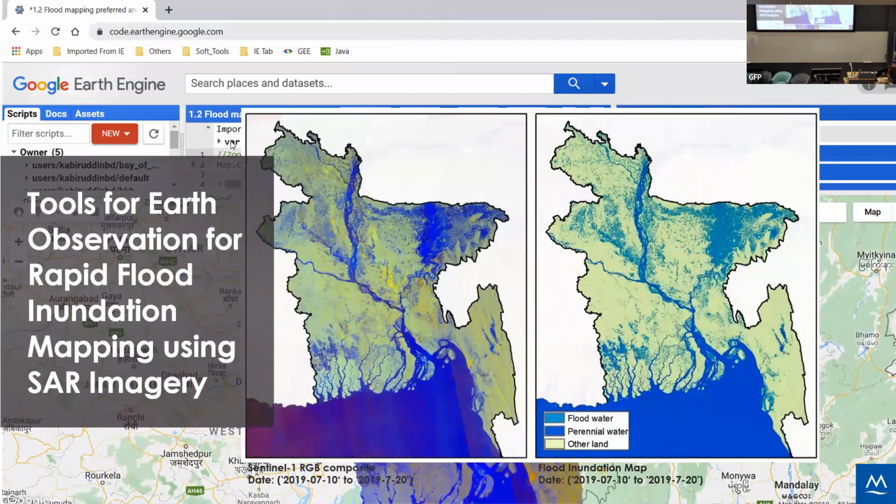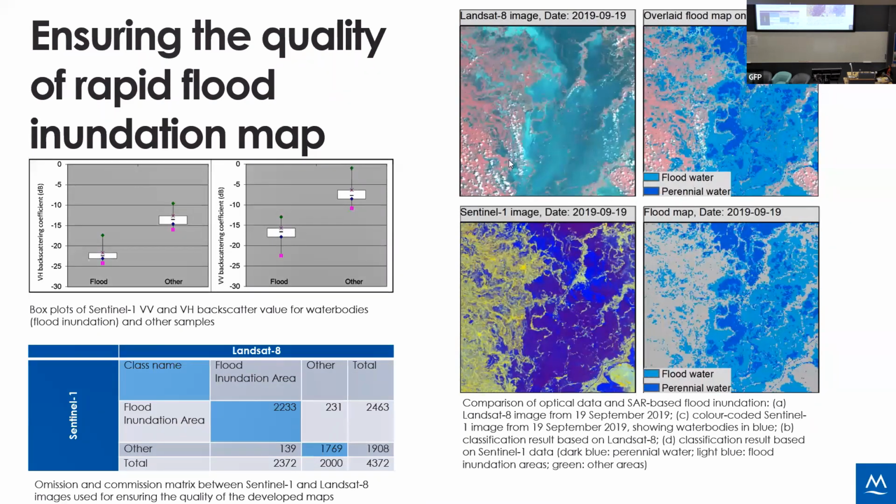So this is the flood map you can see, and this is the Sentinel composite for Bangladesh. We are trying to ensure the quality of the rapid flood inundation map. How are we doing this? We look at the backscatter situation. Suppose here you can see the VV or VH backscatter. How is the difference there?